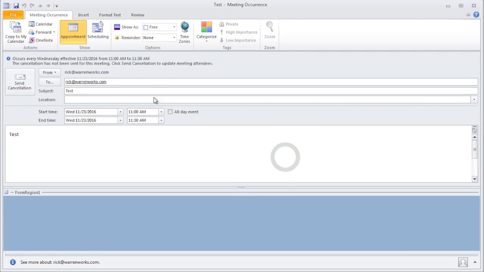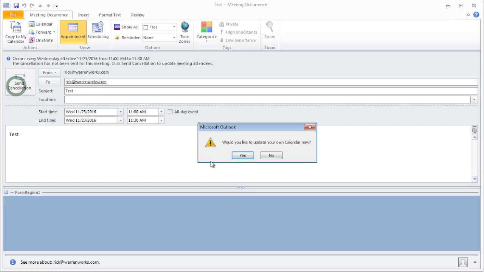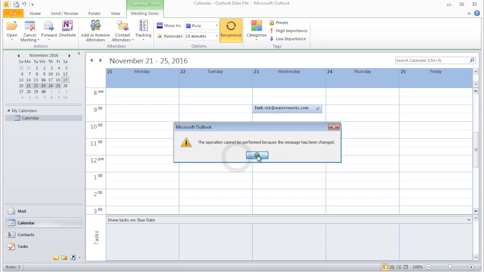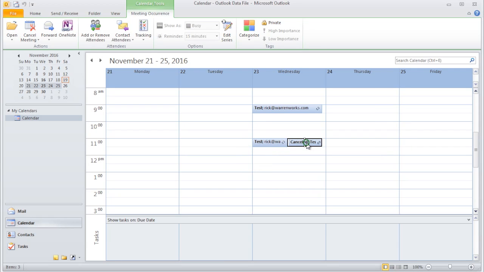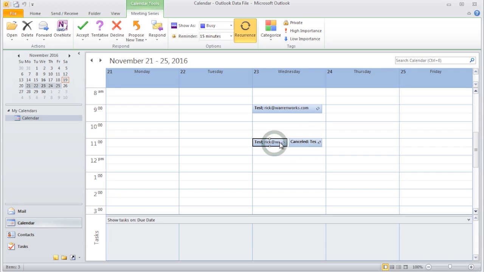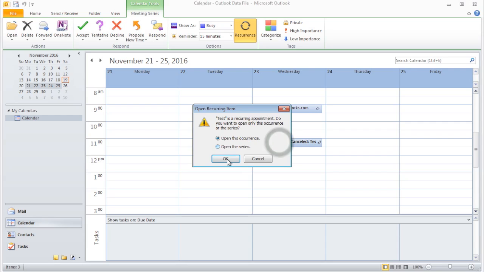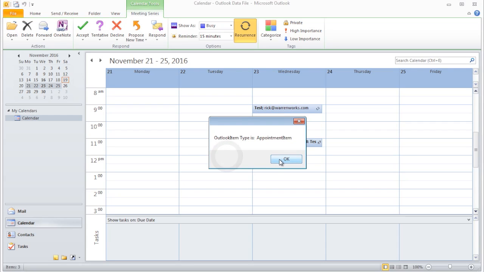Let's see here. If I double click, I open this occurrence. It's an appointment item. The selected item is an appointment item.